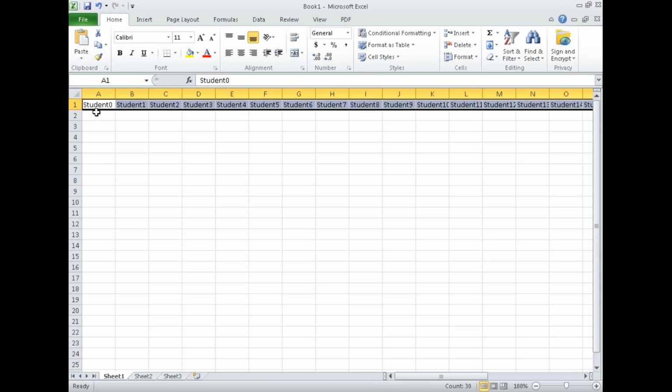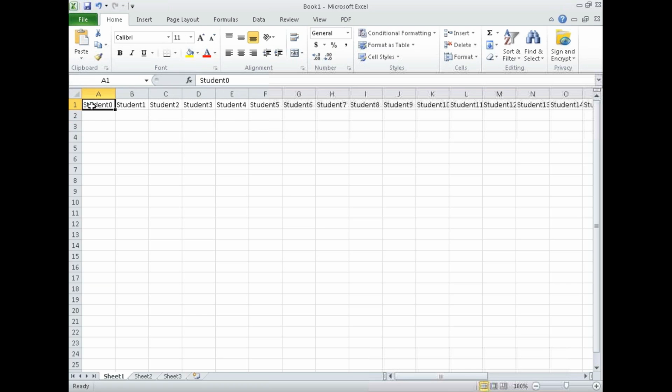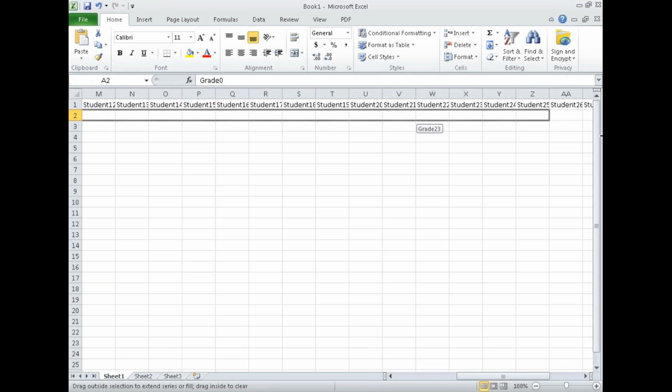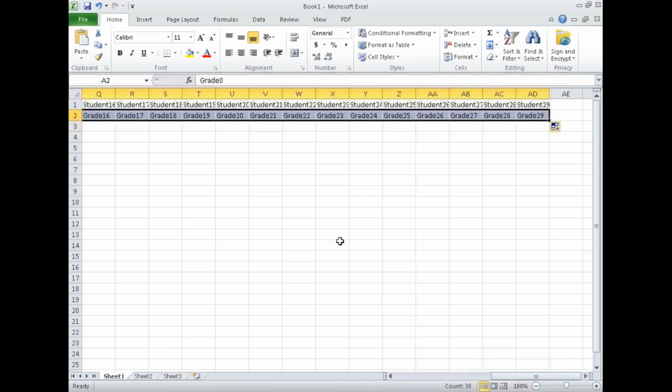So this student, I'm going to have grade. I can do the same thing here. Okay, if I copy it, right? If I copy this, I'm going to call this grade 0, and then I drag it all over, or autofill it all the way over to 30, 29. So grade student 0 is going to be A1. Student grade 0 is going to be A2.